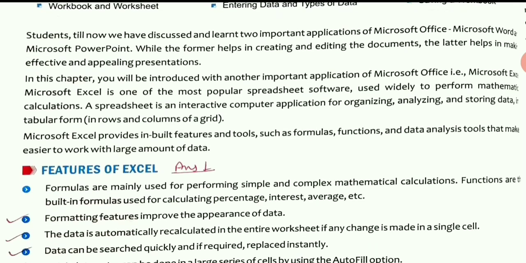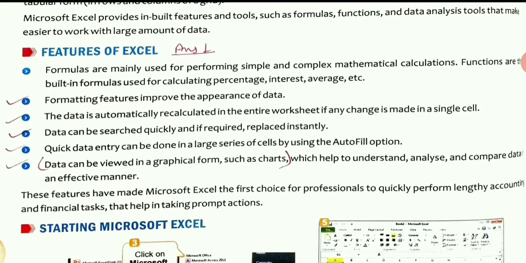It is page number 54, and under the heading features of Excel, I have marked it here. You have to write these 5 points. Just leave the first point, beginning from the second, third, fourth, fifth. Second is formatting features improve the appearance of data. Second is the data is automatically recalculated in the entire worksheet if any change is made in a single cell. Data can be searched quickly and if required replaced instantly.